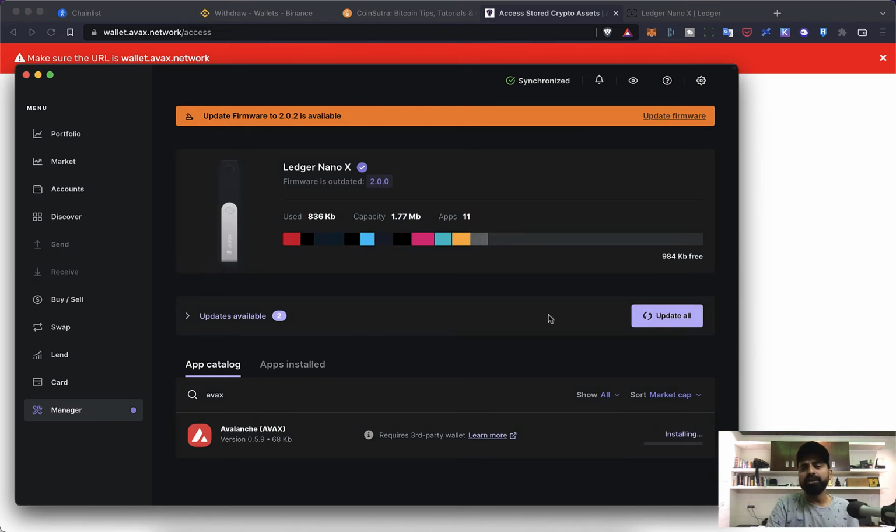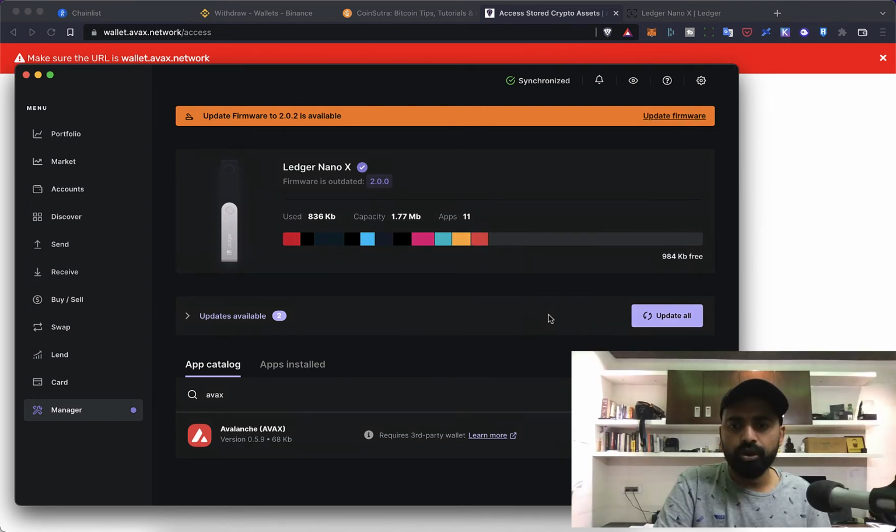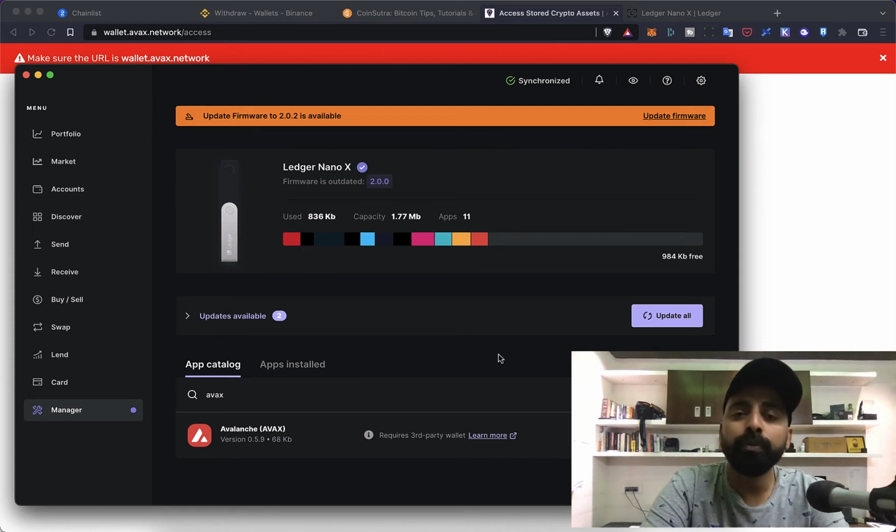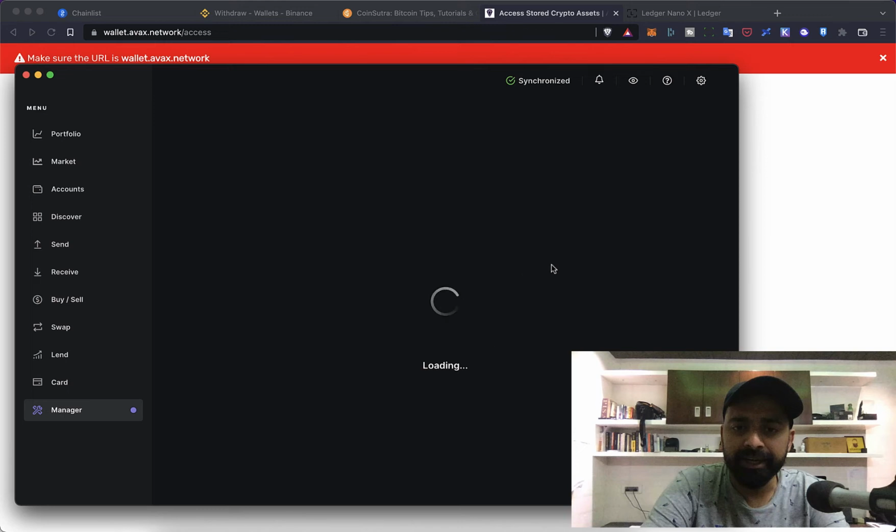And what this will do is install the Avalanche app on your Ledger, right? Let it install, which should take a few seconds. All right, so we have our Avalanche installed. Now, the very first thing you'd be doing on your Ledger is opening the AVAX app, the Avalanche app, on your Ledger device. So let's open it. And once you have opened it, perfect, it's all done.